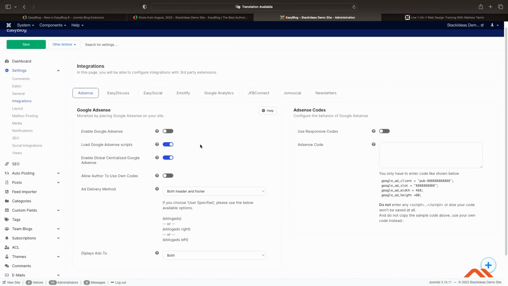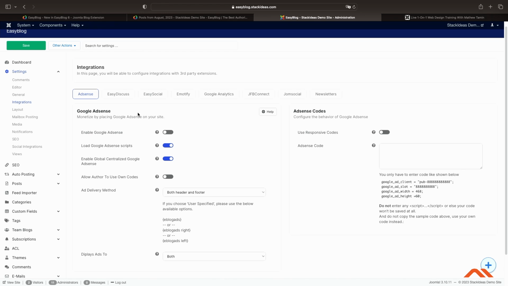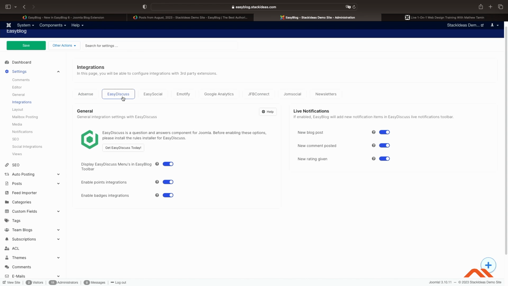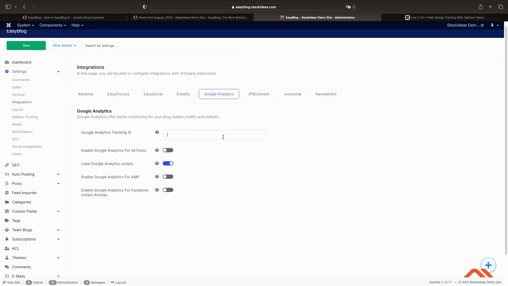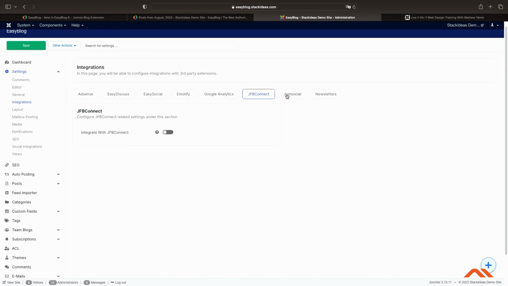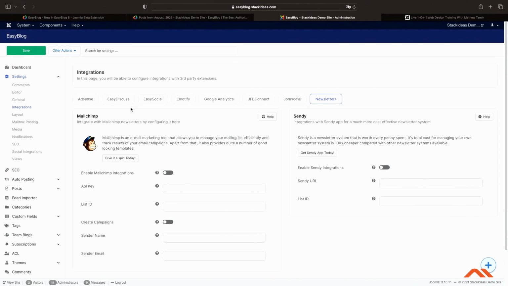Again, I'm not going to cover all the details because there's so much to cover. This company offers different extensions called Easy Discuss, which is like a forum. They have Easy Social, which is like a social media network. You could also include Google Analytics, right? You can put your analytics tracking ID right there. Then you can do JFB Connect, you can do Jom Social, and you can do a newsletter, right? So this is a good thing about it.